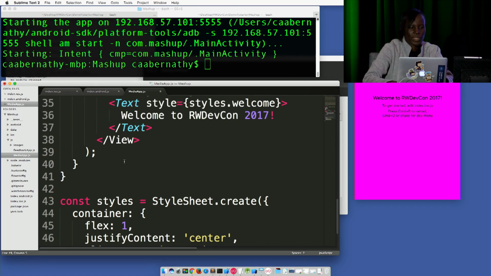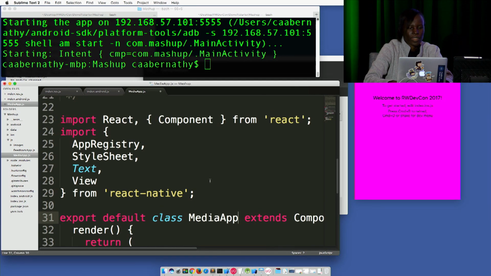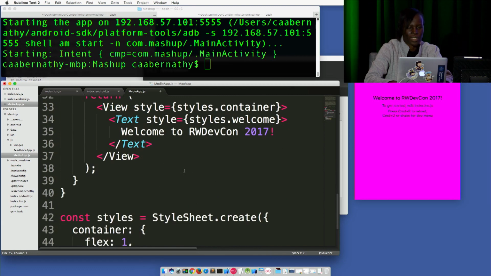The other thing we want to do is let's just rename this component to match the name of the file. So let's call it media app. And then lastly, we don't need this app registry. It's only needed for the entry point. So we just created a very simple file that's standalone. But once we've created it, let's use it inside our different entry points.